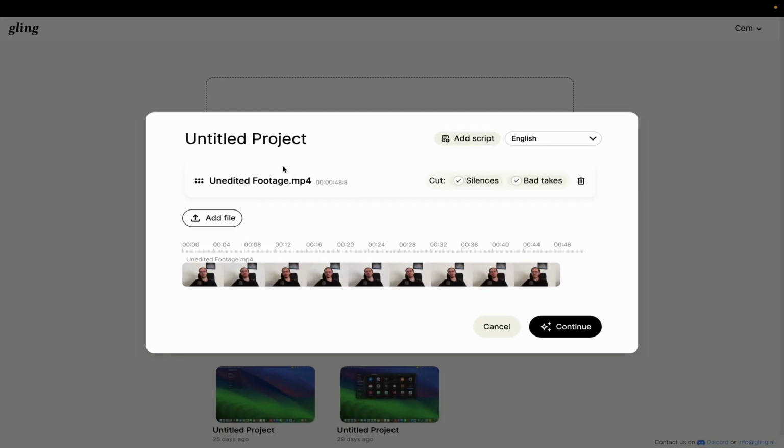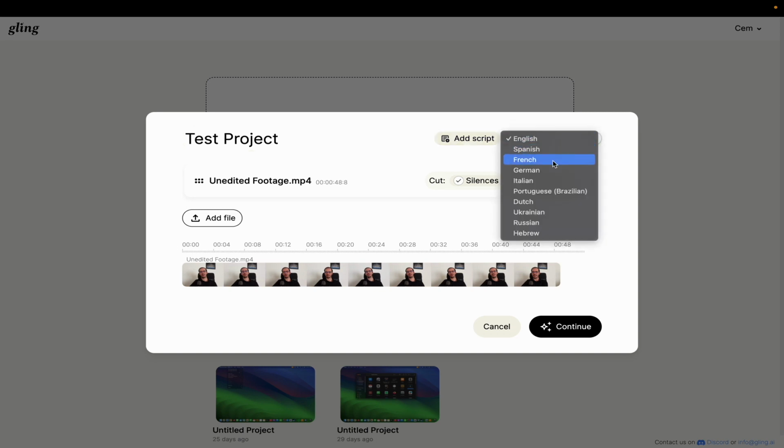And after you upload your raw footage, this is the first screen it brings us. Here you can name your project. Let's name it as a test project. You can add a script if you have. You can select its language here, and these are the current supported languages.